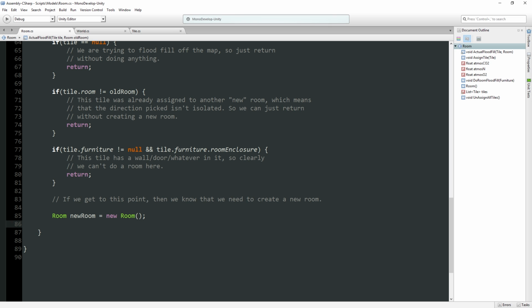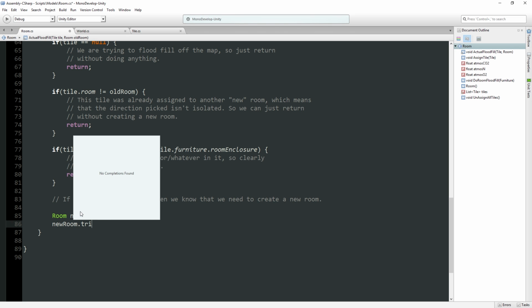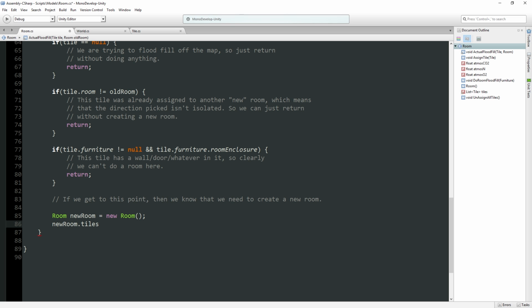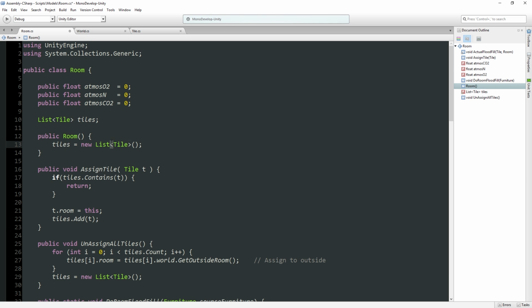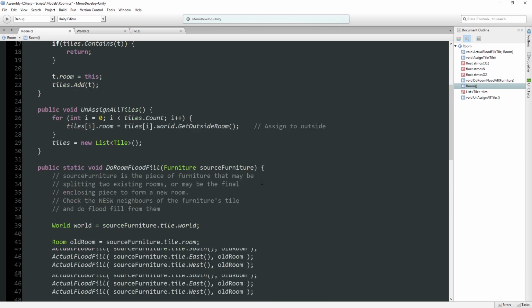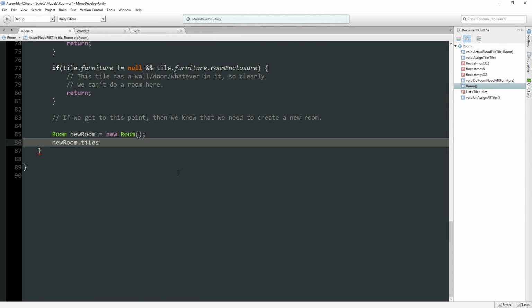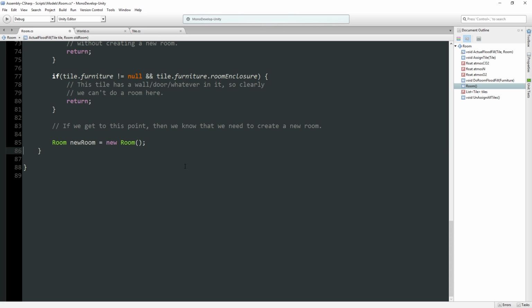That's great. And the new room has a list of tiles, right? We've got newRoom.tiles. This is the list of tiles that belongs to this new room. This should be instantiated by our constructor, and it is right there. Tiles equals new List of Tile. Great. So we have an empty list of tiles ready to be filled with the new ones. So we're going to start with, well, I guess with ourselves, right? Yeah, sure. We'll start with the current tile.